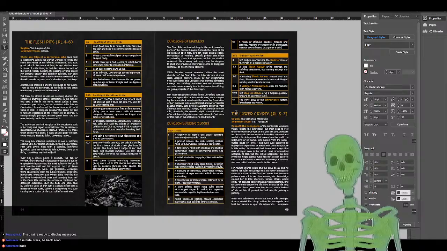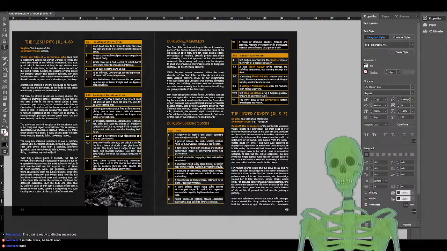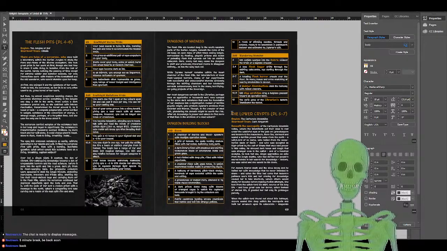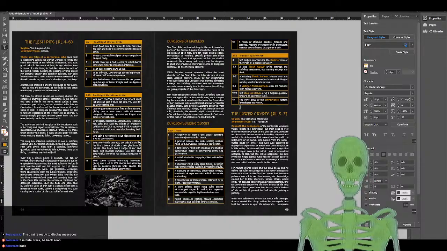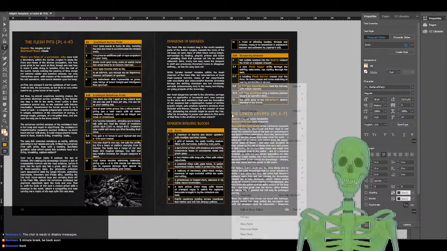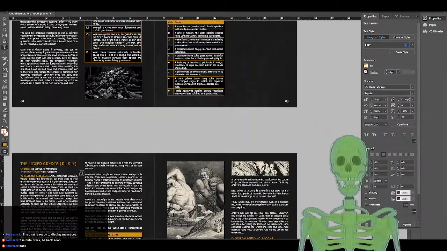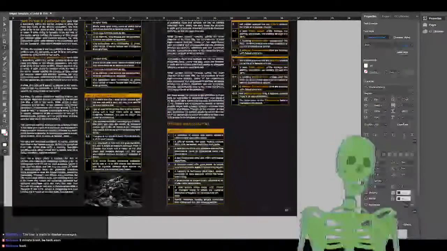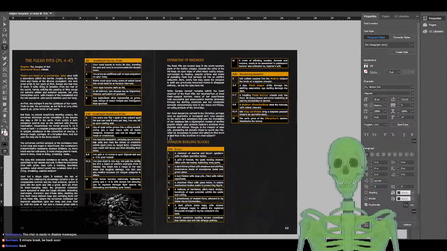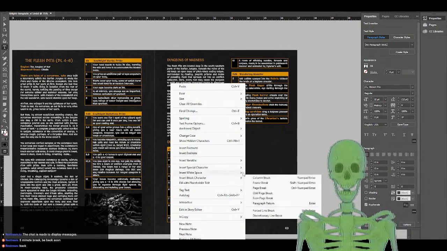Okay. So that's the end of the Flesh Pits and their associated Dungeons of Madness. In the original layout, we had the next section beginning right here, but I think that's a mistake. You really just want each section to be on its own page and not jam it all together.